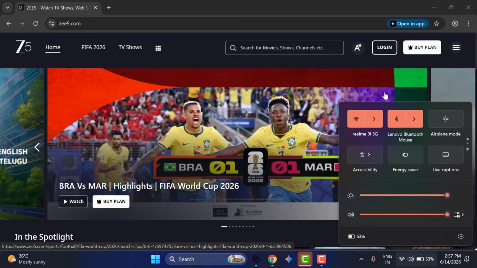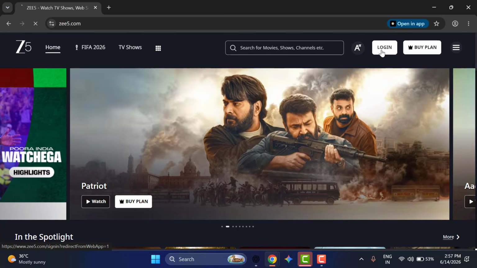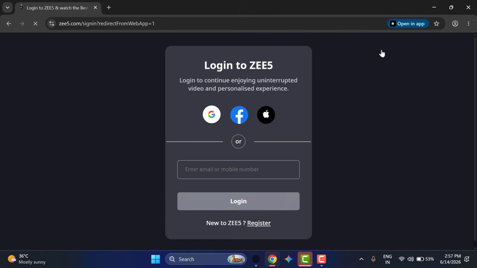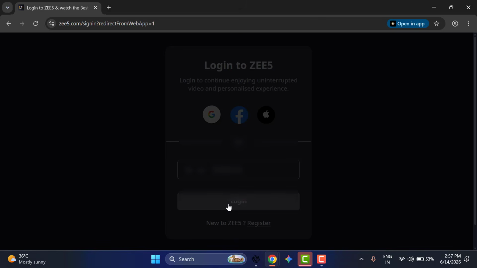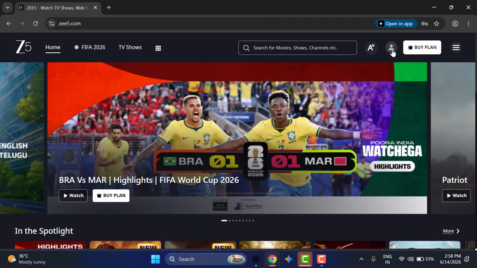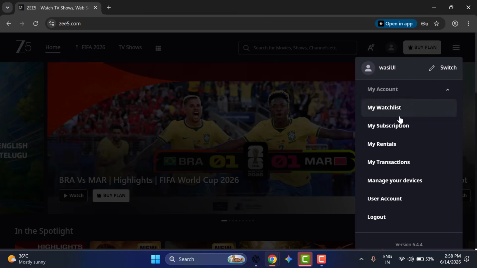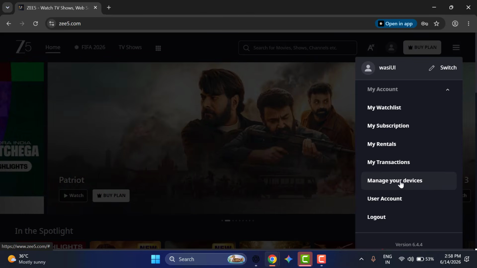If the problem is still there, this is the most effective solution for most users. Open the ZEE5 application and log in to your account once again. If you are using ZEE5 on the website, you need to follow the same process. Enter your registered mobile number or email ID, click on login and verify with the OTP. After successfully logging in, click on your profile icon and click on Manage Your Devices.